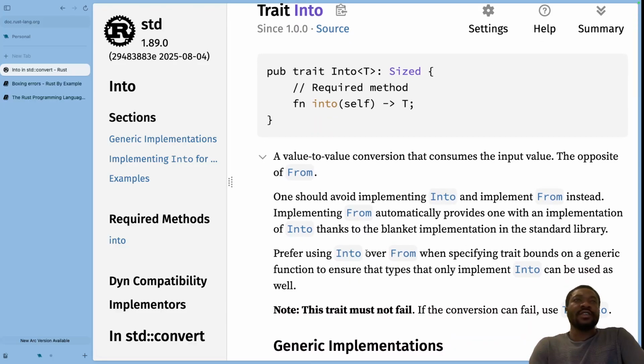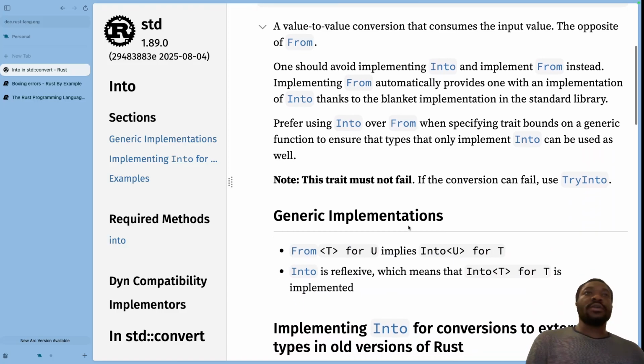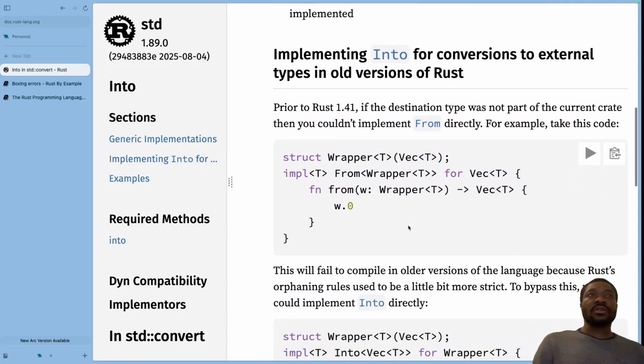You should prefer using Into over From when specifying trait bounds on generic functions, to ensure that types that only implement Into can be used as well. One should avoid implementing Into and implement From instead. Anyway, okay, so this is how it works.